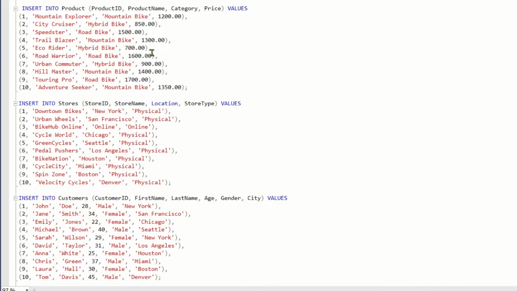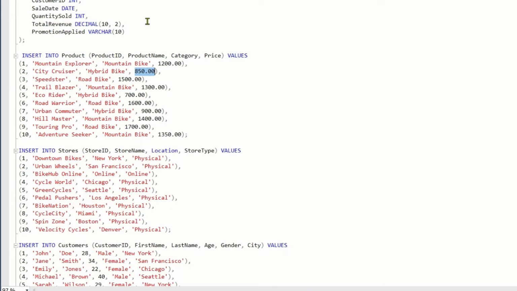here, if you see the cost, mountain bike is having 1200, but hybrid bike is having only 850. So if you buy around 5 hybrid bikes, it can be equal to almost 4 mountain bikes. So we want to see total revenue, which particular category is generating the most, and total quantity sold, which category is getting the most.